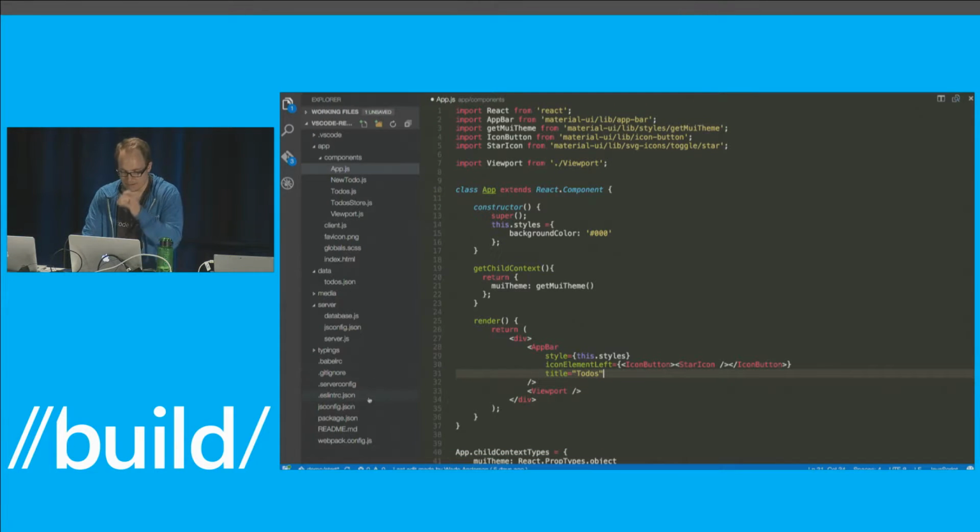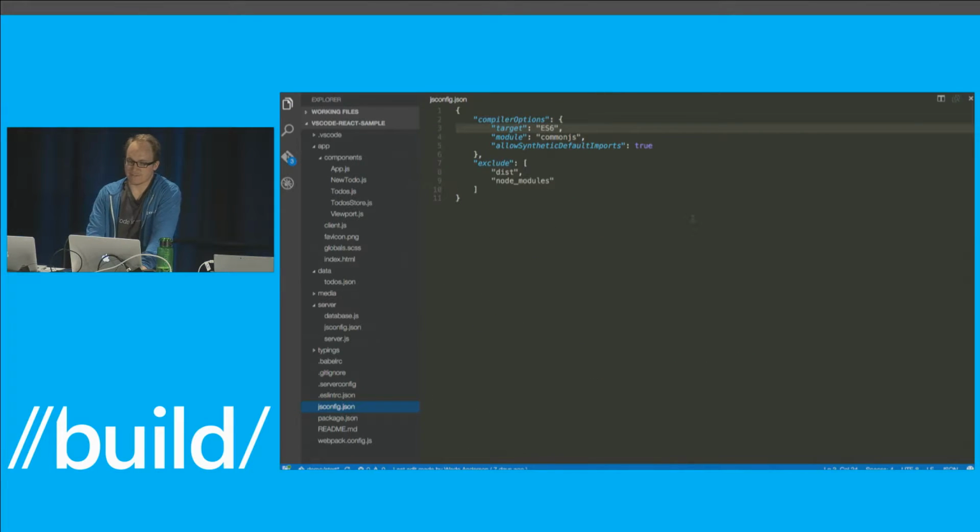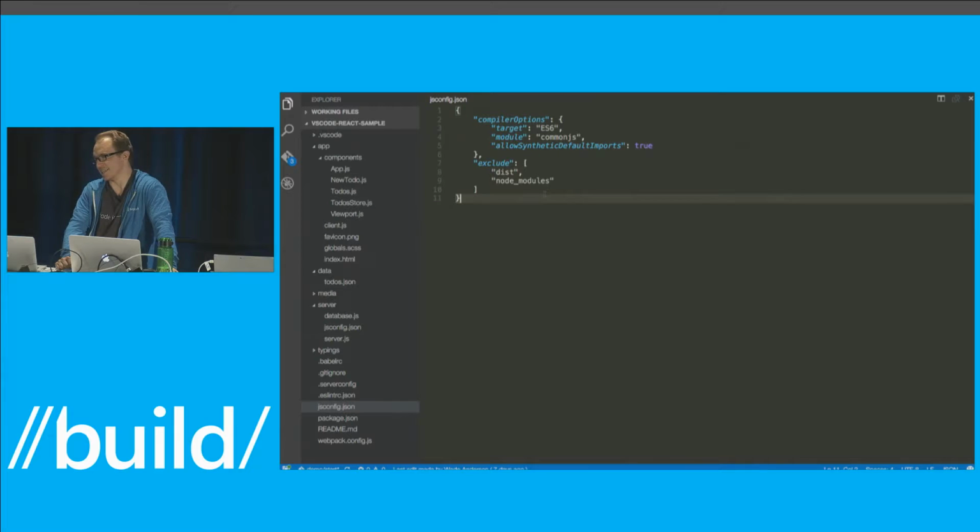Let's show a little bit about how this IntelliSense is happening. We have this JSConfig JSON file, and this file is what we configure to say that we're using ES6, CommonJS. We can tell our Salsa language service to exclude some folders. So here I'm telling it to exclude node modules and the dist folder, distribution, so as to speed things up. So we're not trying to do any intelligent things on our huge node modules tree.